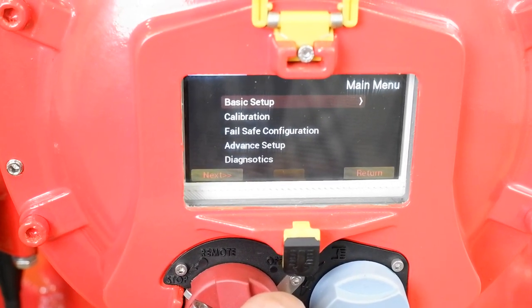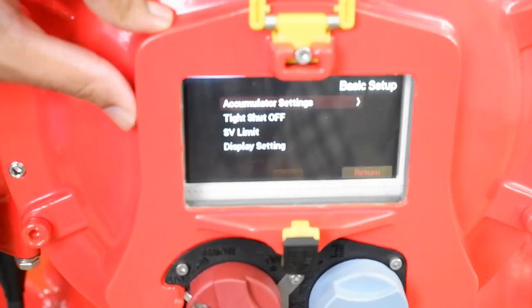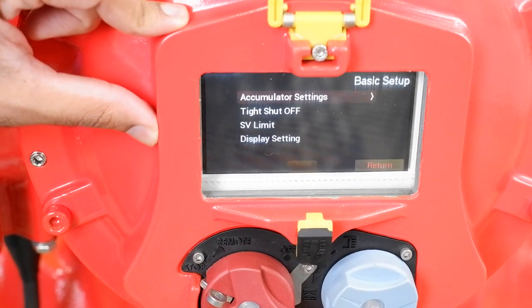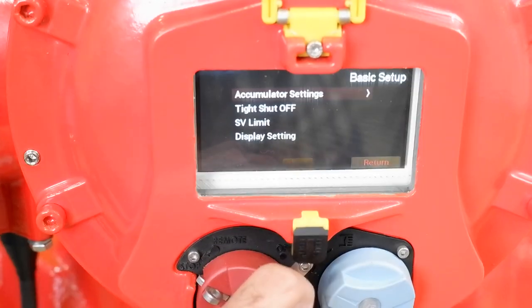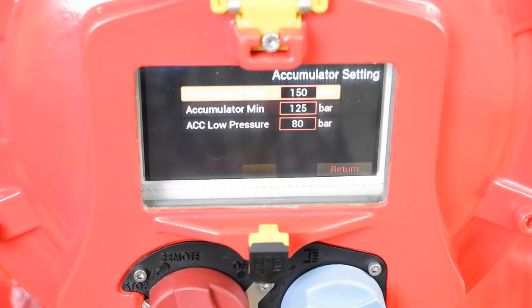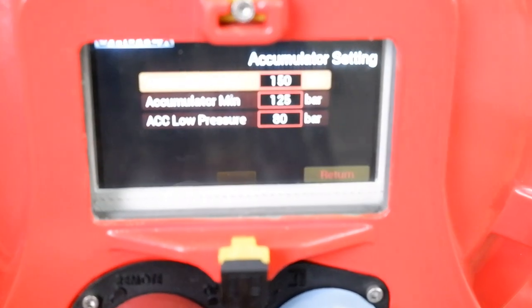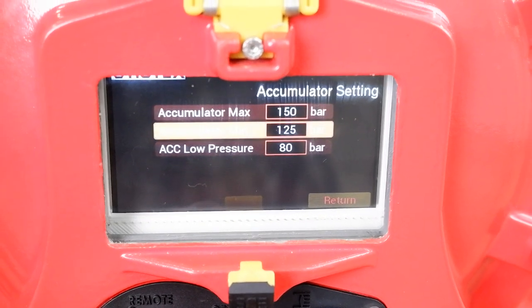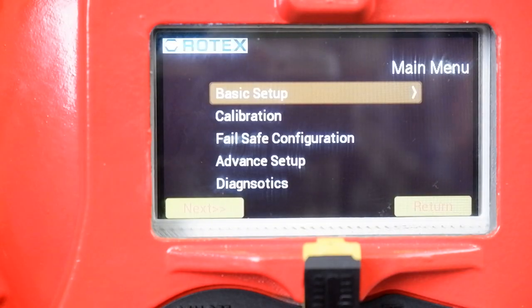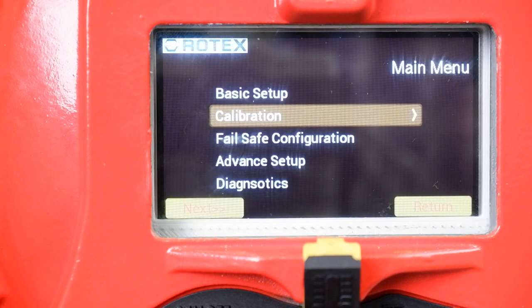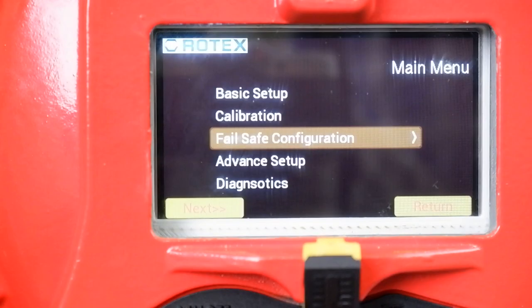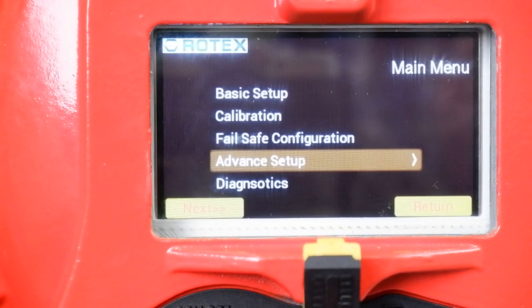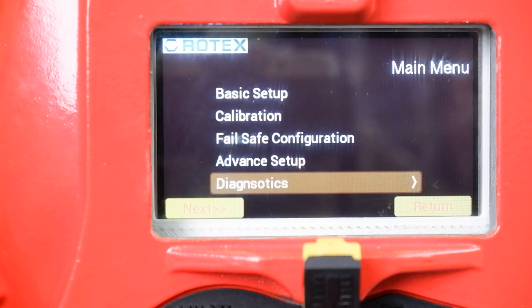We'll first go into the basic setup. In the basic setup, you can see there are some parameters. There's a parameter called accumulator setting, which shows the max and minimum pressure between which the motor will operate. This is factory set and need not be changed. Now there are different parameters here after the basic setup, like calibration, where you can carry out the calibration of the actuator. Failsafe configuration, here we can set the failsafe for different faults. Advanced setup has a configuration for relays, and diagnostics will display all the diagnostic information.